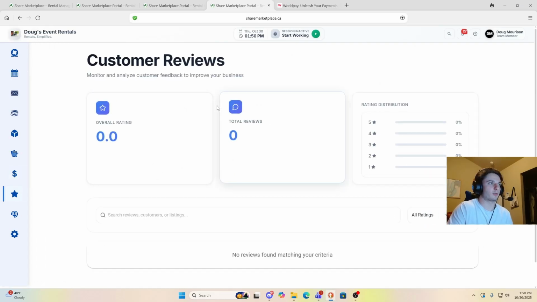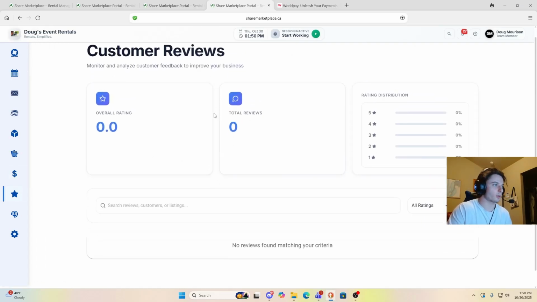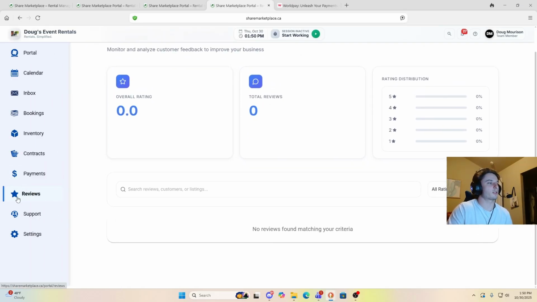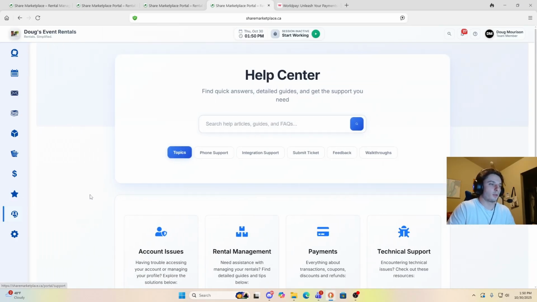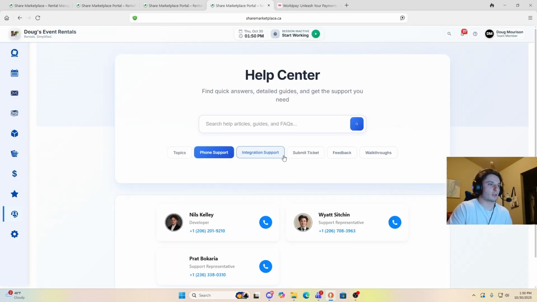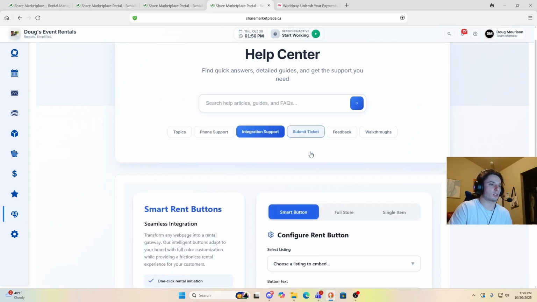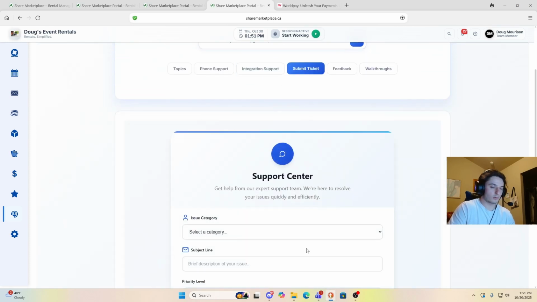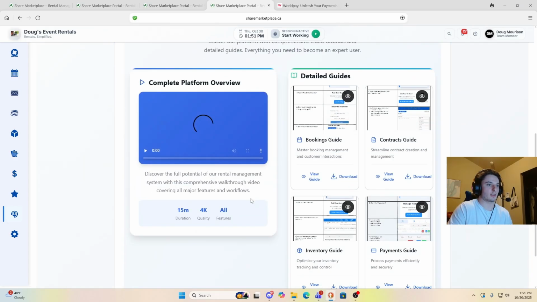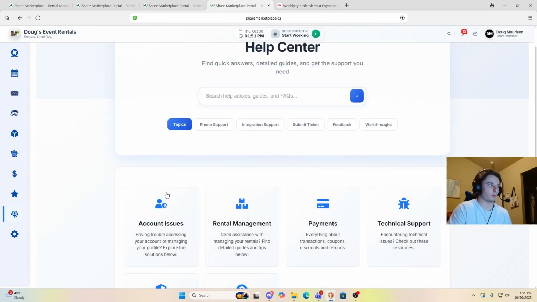Okay, next we have the reviews. This is a fake store, so there's no reviews. However, they would all be 5 stars if it was real. We have the support tab where we have the phone support settings, integration support, support tickets, feedback, and then system walkthroughs for you if you're having any trouble.